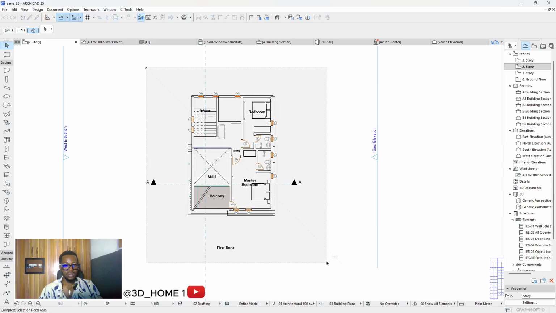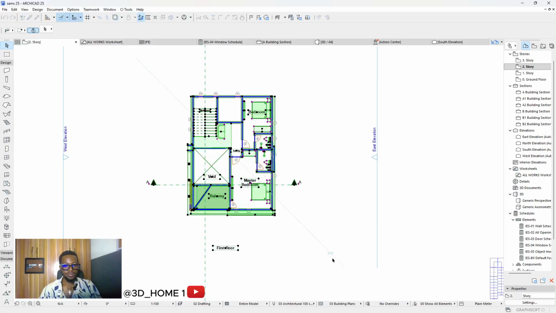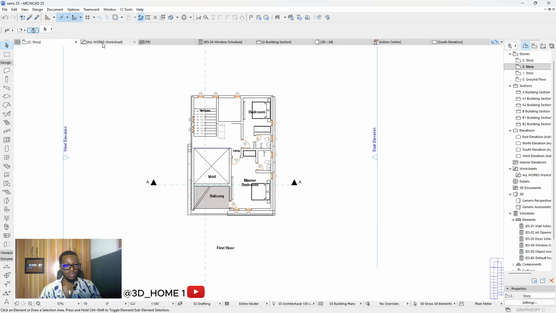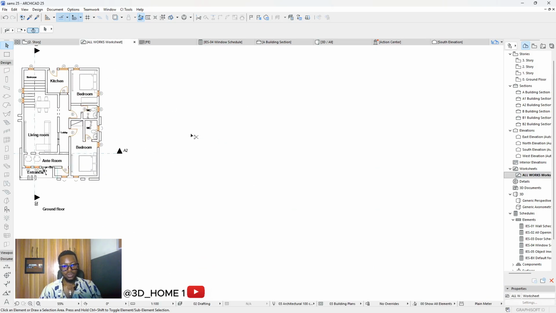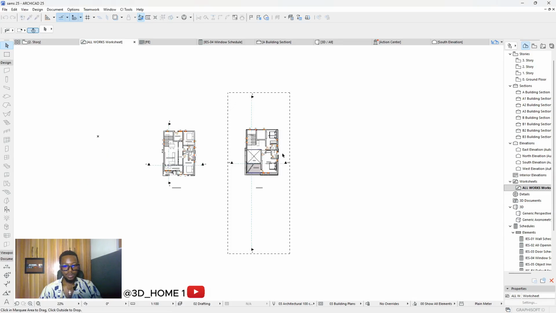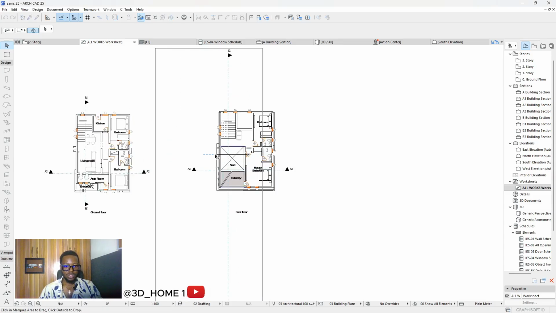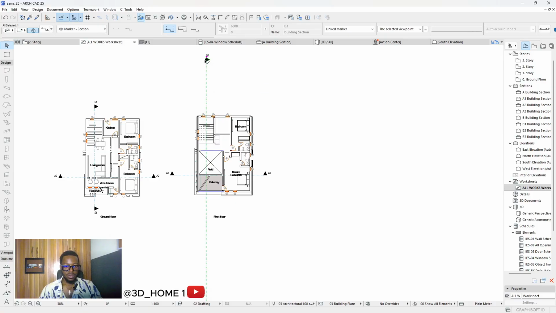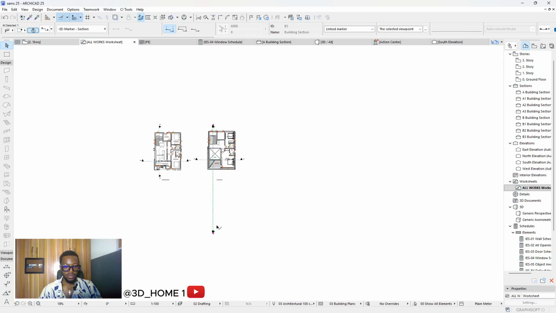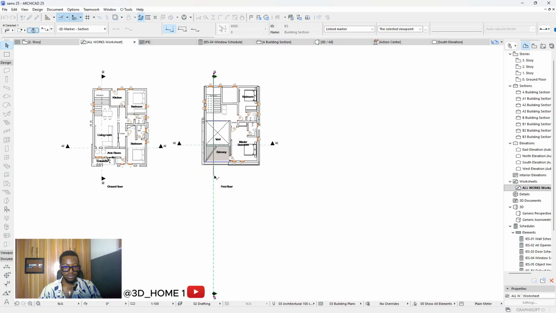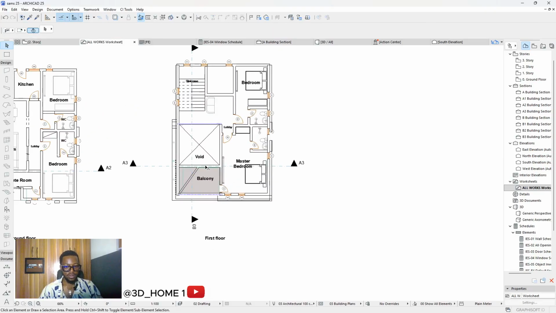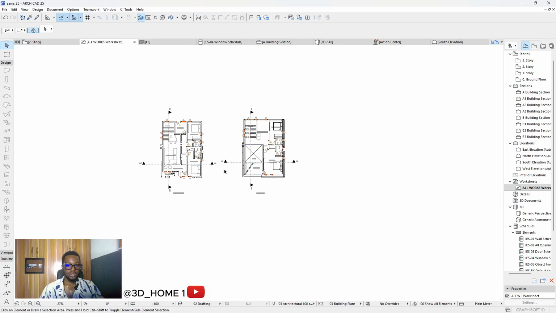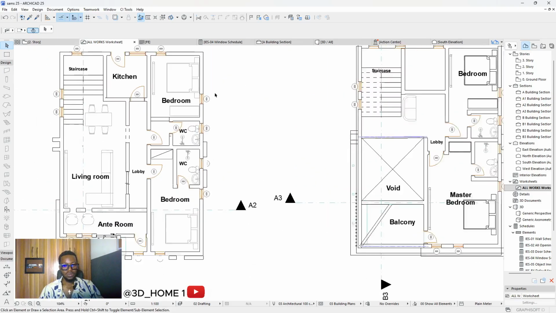So now let's select everything. Control C. Click on worksheet. Control V. Paste it here. So you can shift it anyhow you want to. So now you can see we have our first ground and first floor here. We have our ground floor. We have our first floor here. And we can do away with these ones.